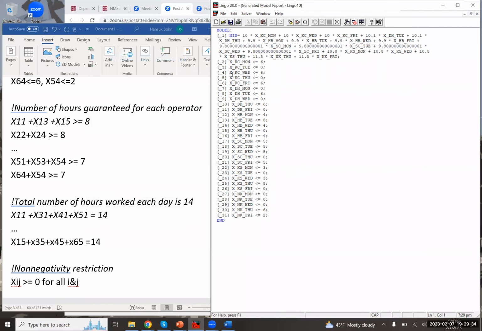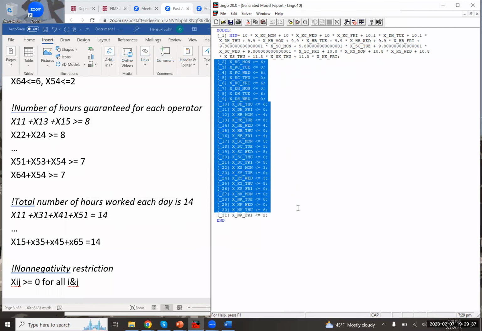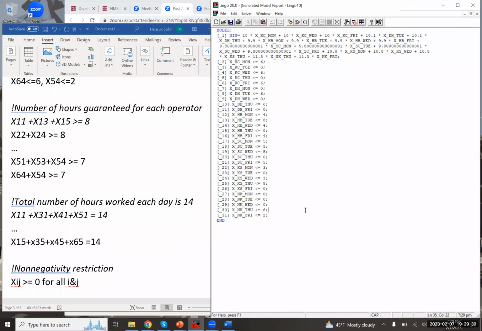So that's what Lingo generated. Again, you can see that some unnecessary constraints have been included, right? KC doesn't work on Tuesday and Thursday, but it's been included here in the model. Actually, you still can include it, but there is no point, right? It will just increase the size of the problem, the LP model. So I don't want to do that.